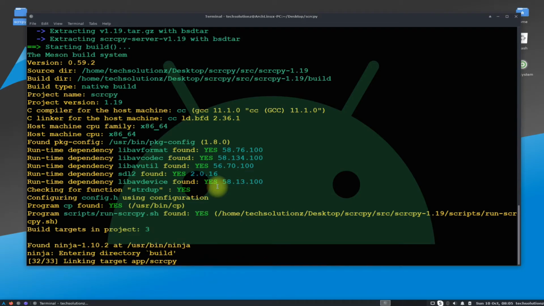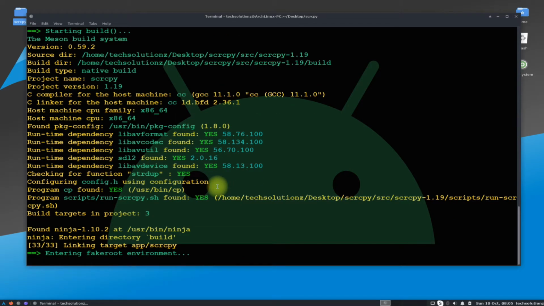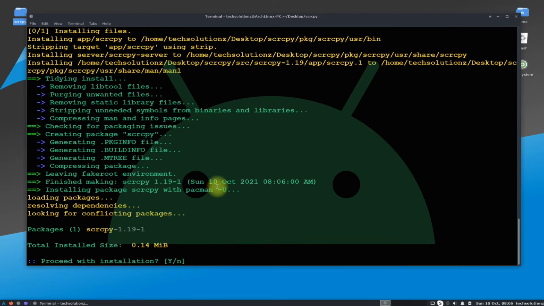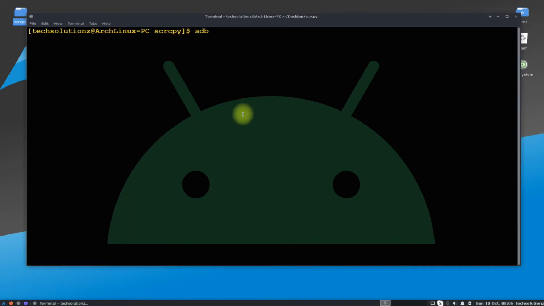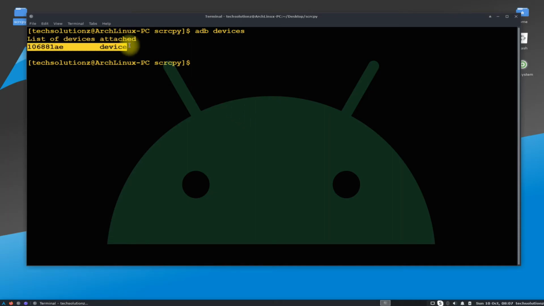This may take a while. It's done. Plug your Android phone with a USB cable to your PC. Use adb devices command to list the connected devices with your Arch. You must be seeing connected Android device for which serial number is showing.